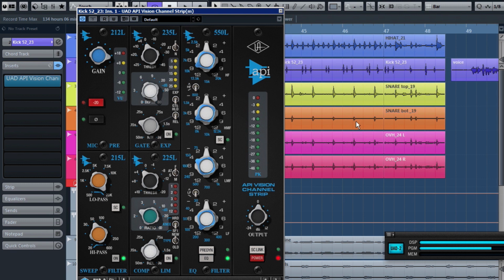So what is the best way to start using this API Vision channel strip on your mix? The best way and the best results are when you actually insert this on all of your tracks. Like I said in the beginning, you don't even have to turn on all the modules. If you turn all the modules off, that will save you a lot of processing power from your UAD card. And just use it as a coloring tool with the preamp can already definitely enrich your mix and give an API type of sound to your complete mix.